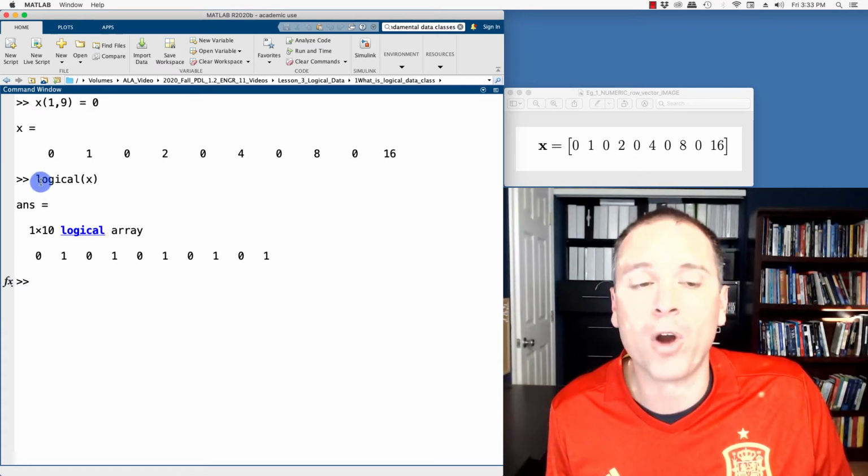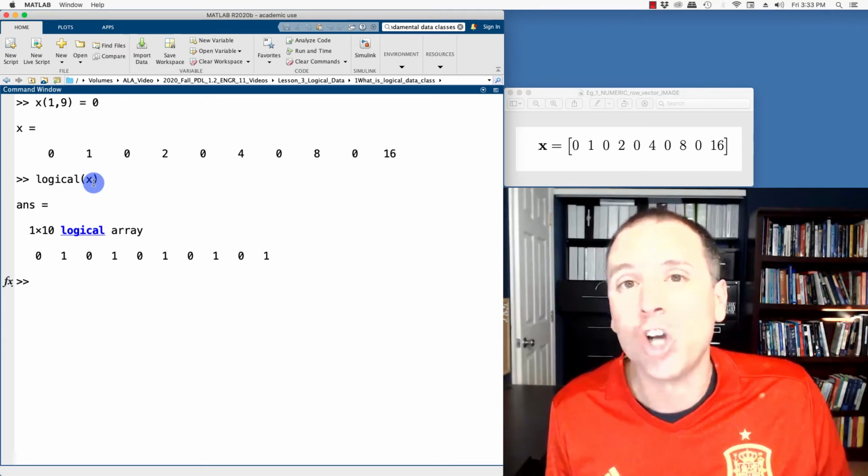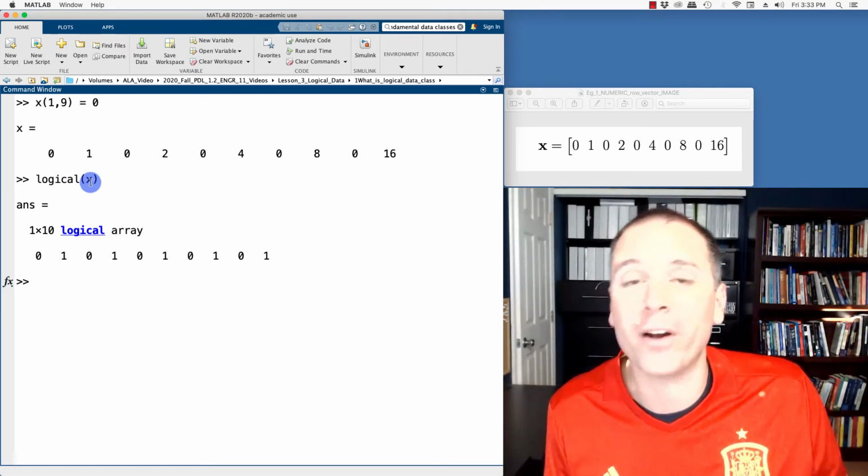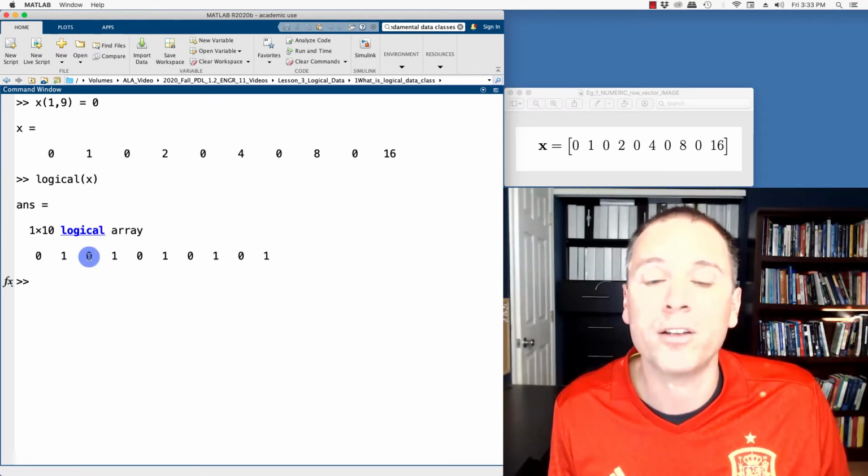So in other words, when I'm calling the function logical of x, I'm telling MATLAB, please show me the places where x is 0 and non-zero. Where it's 0, please produce the value false.